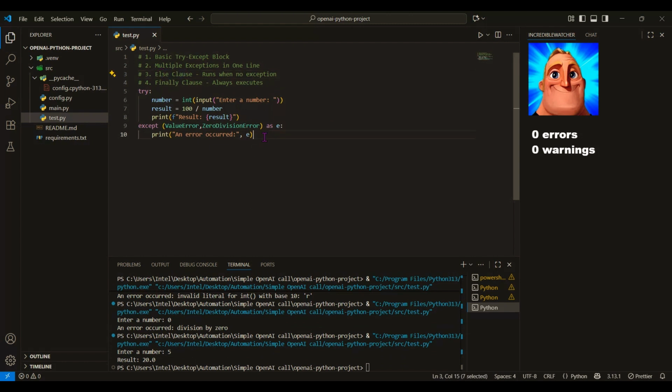Alright, now we'll move to the else clause, which runs when there is no exception. So we'll put else, print "no error occurred". If there is no exception caught, like if the try block is executed successfully, then the else block also gets executed. If the try block is not executing properly and an exception is caught, then the else block won't get executed. So first off, we'll give a right value and see if the else block is getting executed.